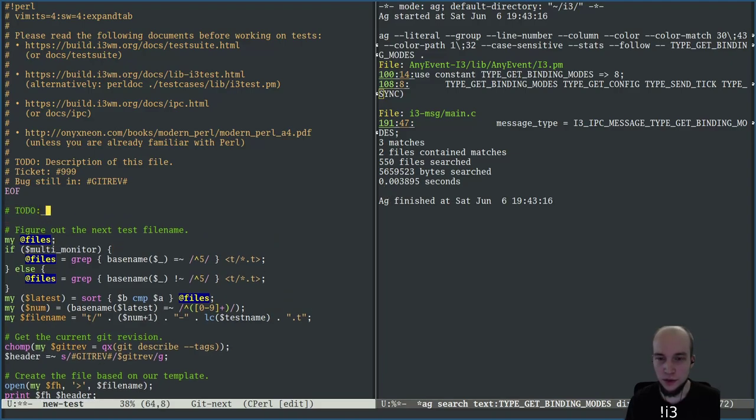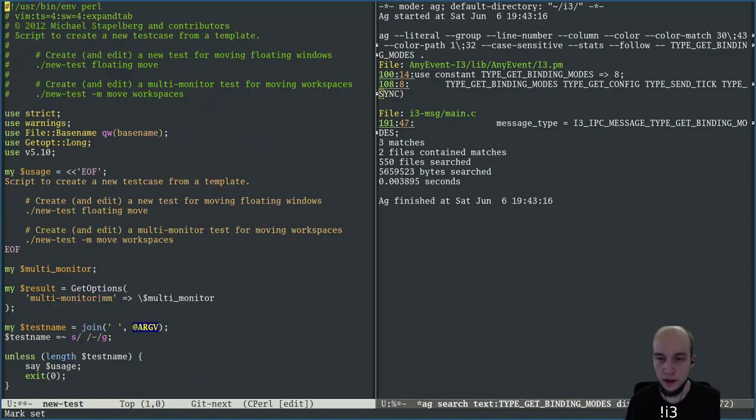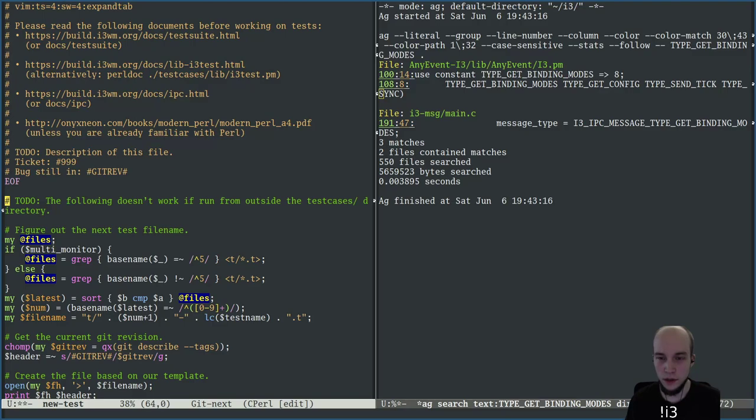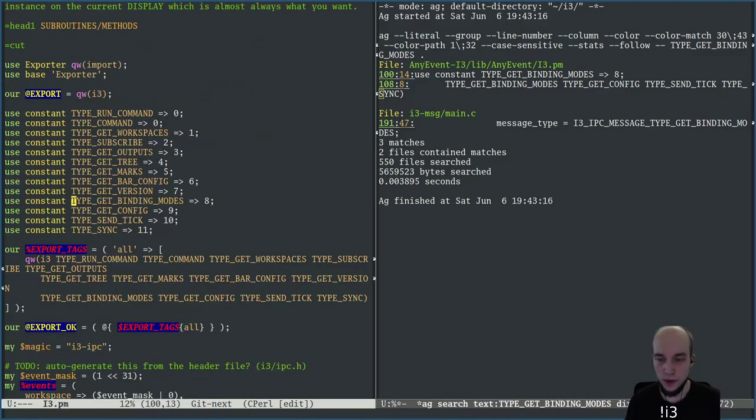Just gonna make a to-do here. I'm gonna say, polling doesn't work if run from outside the test cases directory. And then we can deal with this later.